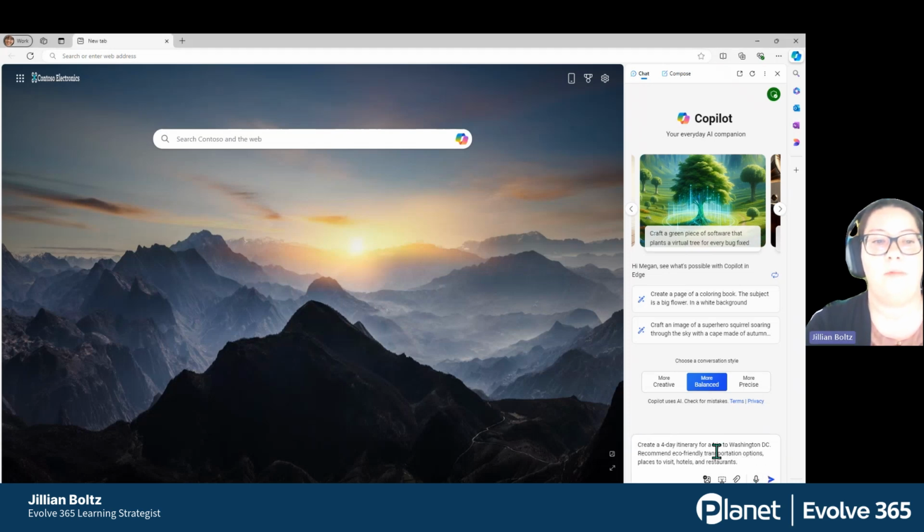Once you enter your prompt, you can also specify whether you want to have a more creative response or if you want your response grounded in fact. Or if you're somewhere in between, where a little bit of creativity and a little bit of fact is going to be the right choice for you.